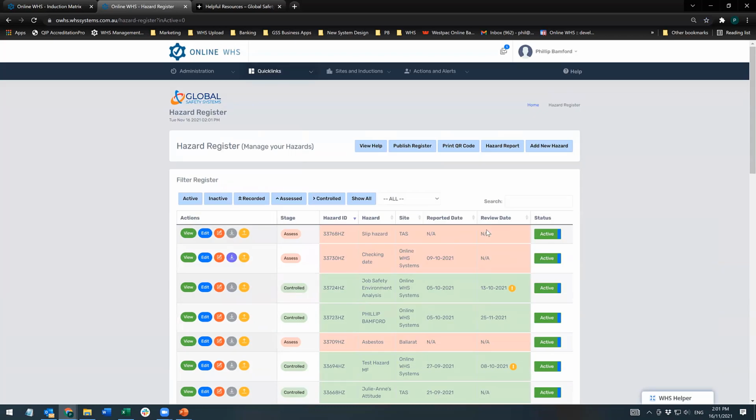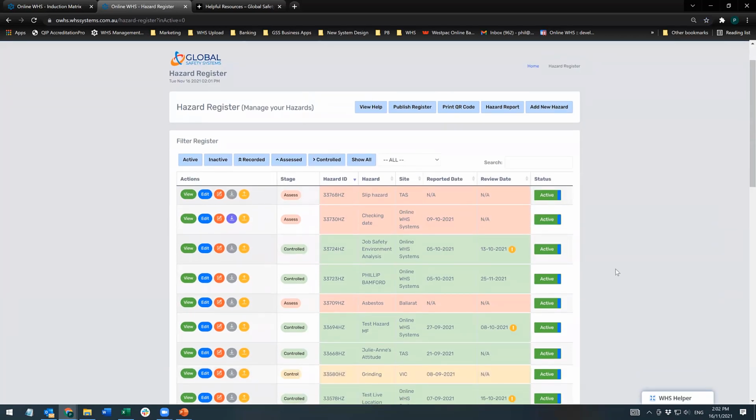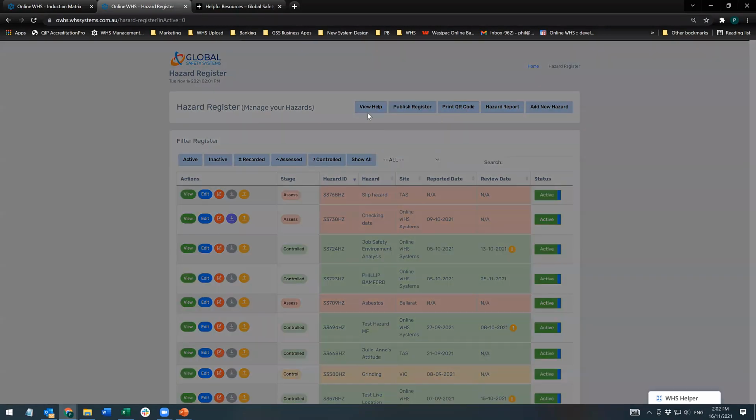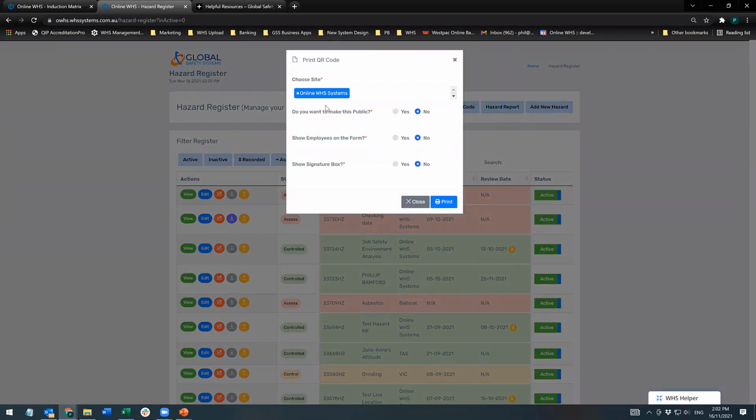We'll go to the hazard register. The hazard register itself is red, orange, green. You've got the print QR code. What you should be doing is printing your QR code for each of your sites. Make it public so a person doesn't have to enter your username and password. If it's something all the public can see, then you wouldn't have your employees on the form. But if it's just in your in-house area, yes, you would have your employees on the form. If you select no, it will still bring up a text box, which is mandatory, where they need to enter their details. And you can have a signature box to show that the person has signed off on it.